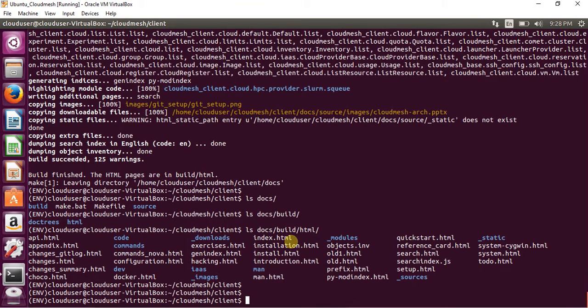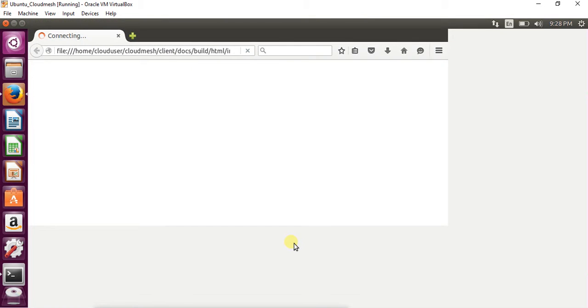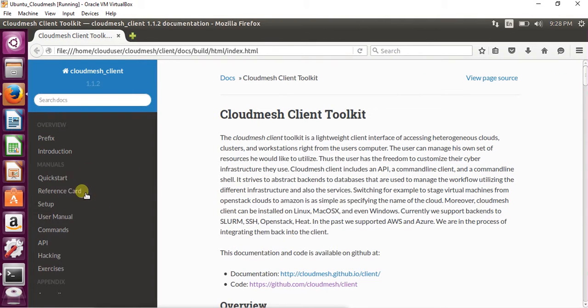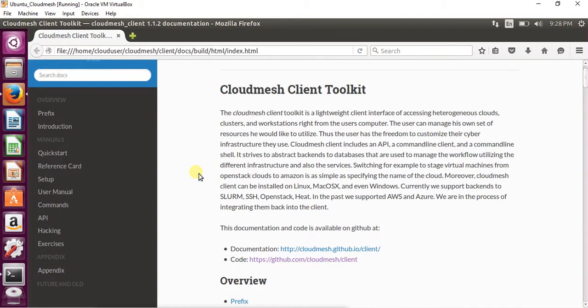So a simple way of bringing up the main HTML document is to type make view. Make doc has already converted your source files in the docs folder into HTML files as output. Now make view will open up this index.html, which contains the main header file, in your Firefox browser. So there you go. This is now our main documentation file, which has been converted into HTML.